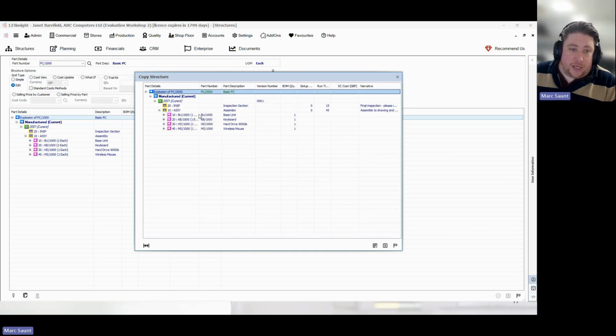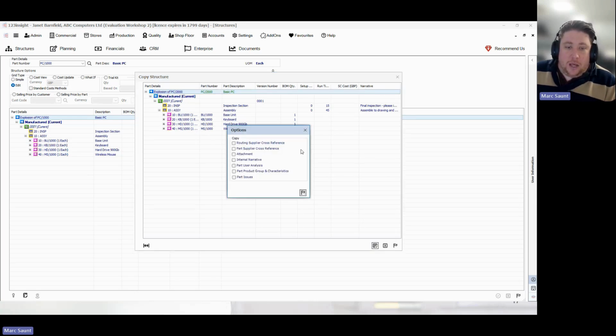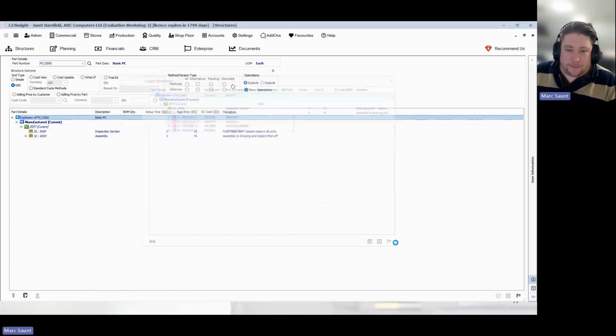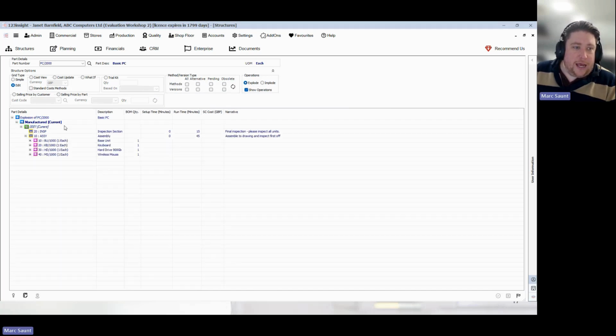It's just going to copy across everything in terms of that bill of materials and routing exactly as it is from PC 1000. You are given a few options here as well, so you may choose to copy certain things across, but it may be that, for example, you don't want to copy attachments across because the attachments for the PC 1000 are unique to the PC 1000. You don't want those, and you'll go and manually put some new attachments against your PC 2000. So you have the granularity here to choose what you would and wouldn't like to copy across. I'm just going to say yes to that. And here we can see we've now got our PC 2000 with an exact carbon copy of our PC 1000 structure, that being bill of materials and routing.